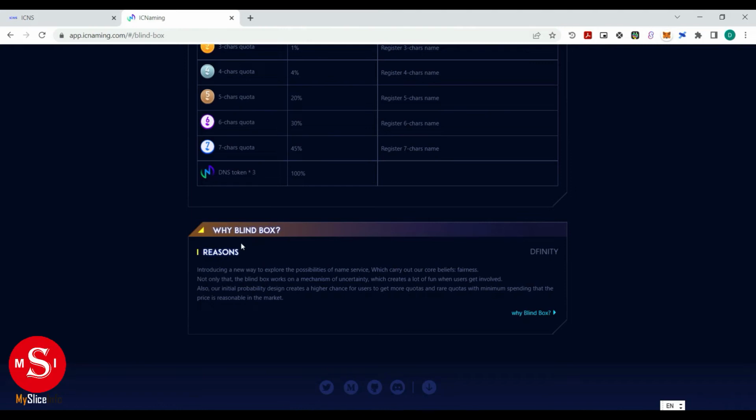Which we get into more here. Why blind box? Reason: introducing a new way to explore the possibilities of name service, which carry out our core beliefs, fairness. Not only that, the blind box works on a mechanism of uncertainty, which creates a lot of fun when users get involved. Also, our initial probability design creates a higher chance for users to get more quarters and rare quarters with minimum spending, that the price is reasonable in the market.